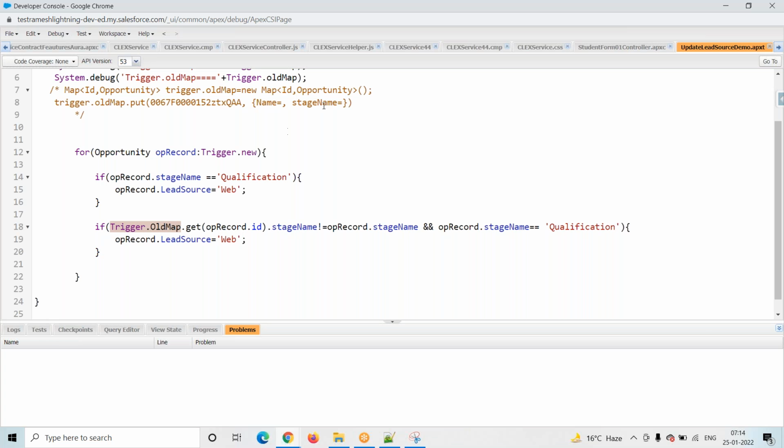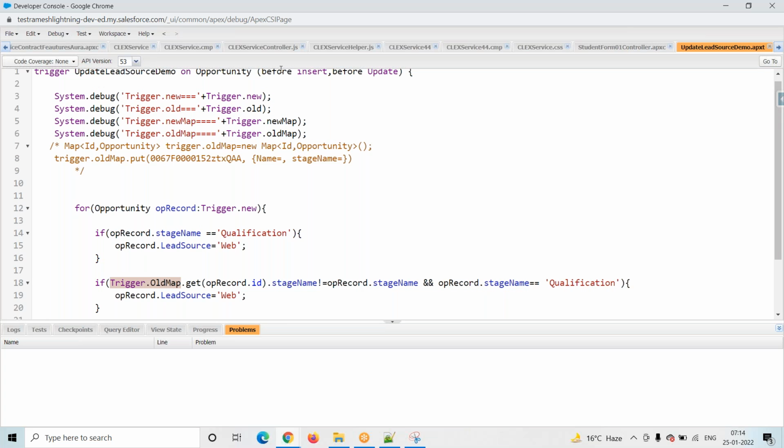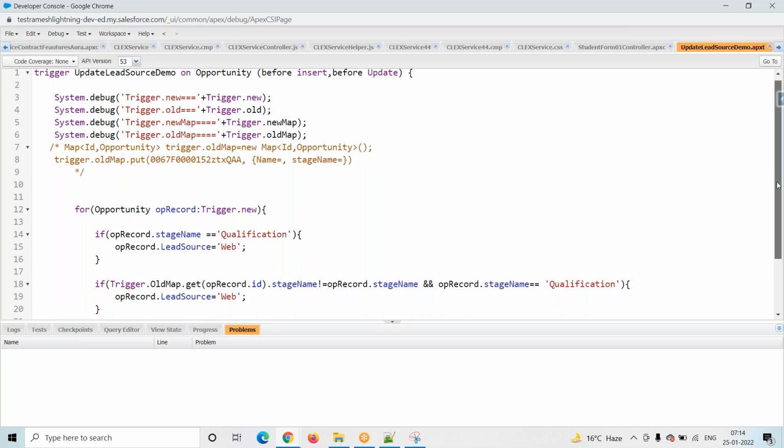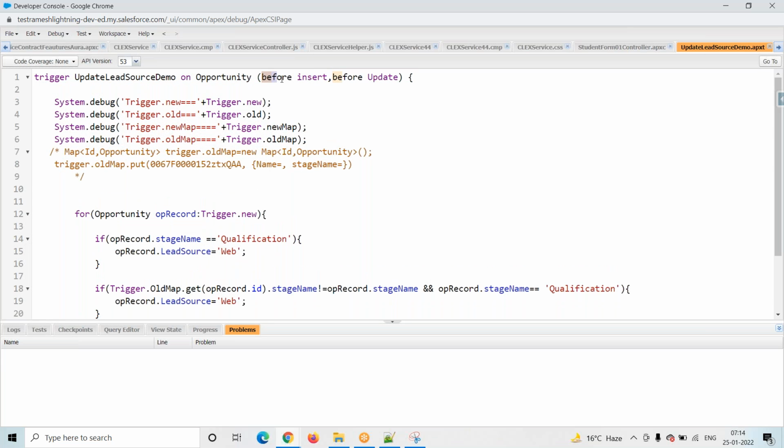But here we are creating a record, right? Creating a record, where is the ID? There is no ID. Record not yet created. Before creating a record, we are adding this condition. That's why the system is displaying an error message. So what does that mean? In before insert operation, trigger dot old map is not available.